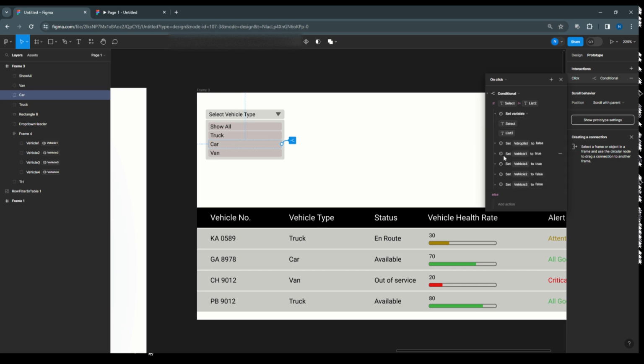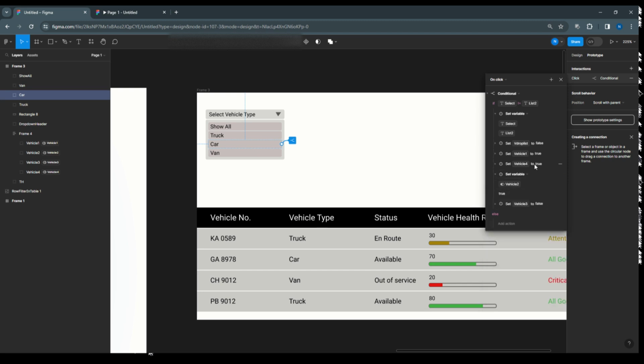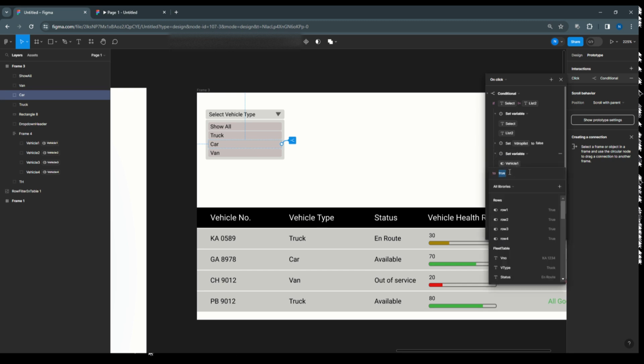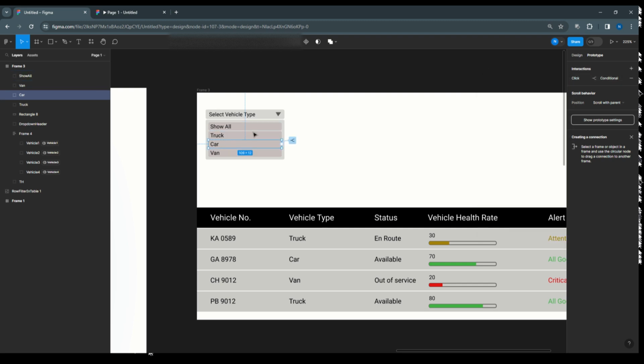So this is done. Now we need to make car appear true and the remaining false. So the second one will be true, so vehicle 2 should be true, and the remaining this false, and then this also false. So this is car, and then moving to the van.